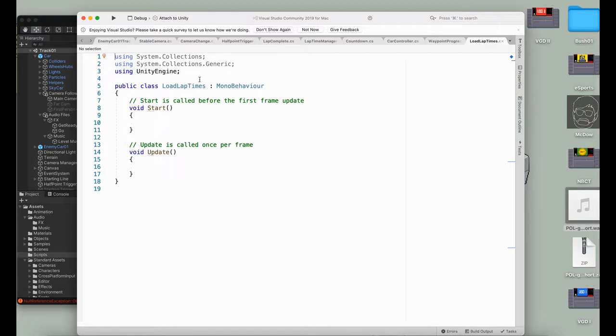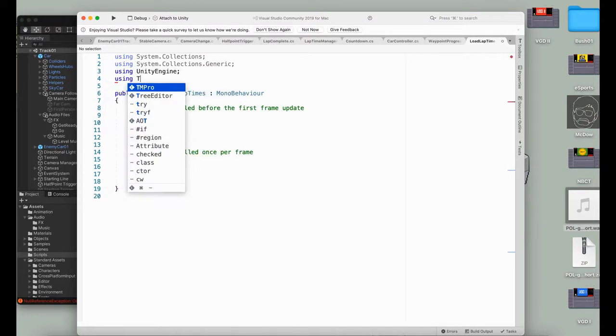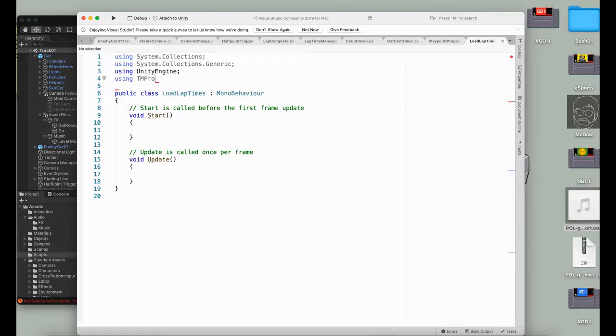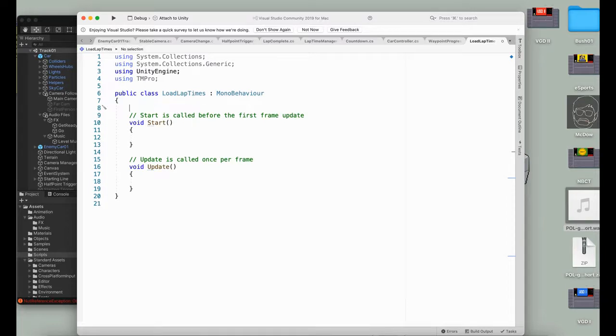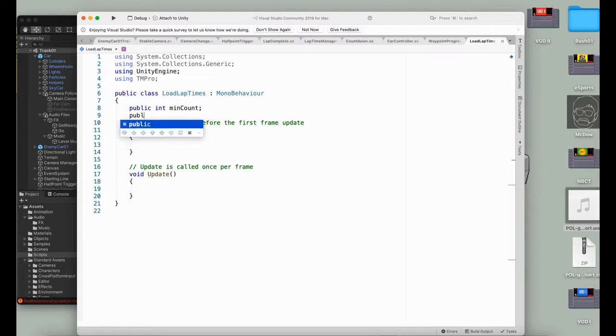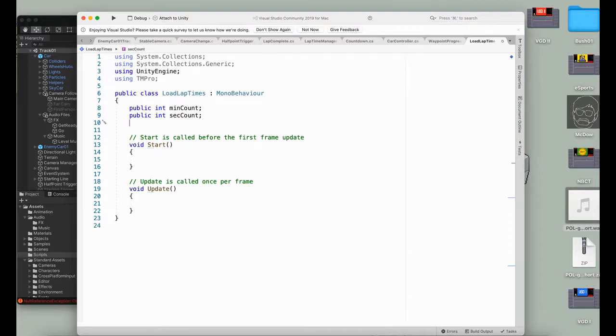I'm going to go ahead and add, since we're doing displays, using Text Mesh Pro, and I'll do the displaying of text, you know, the way that we did more of last year. So what variables do I need? Well, I need to know an integer called minute count. I'll just do a little more hyphen abbreviation of this. Sec count. Oops. And then public float milli count.